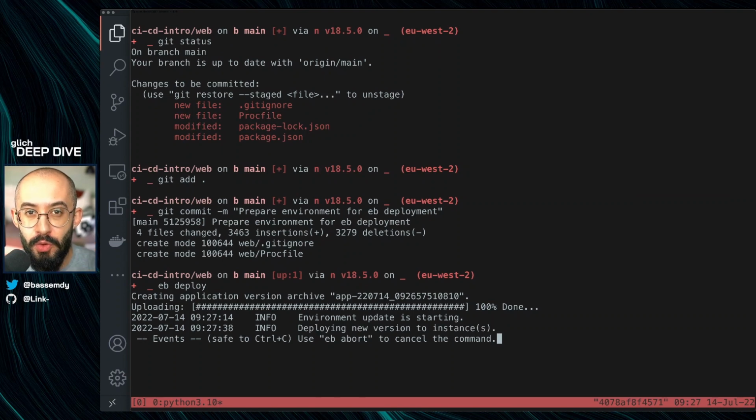So it's sort of a blue-green type of deployment on Elastic Beanstalk, and it's actually quite nice if you want to deploy new instances or new versions of your application without worrying too much about what's happening.